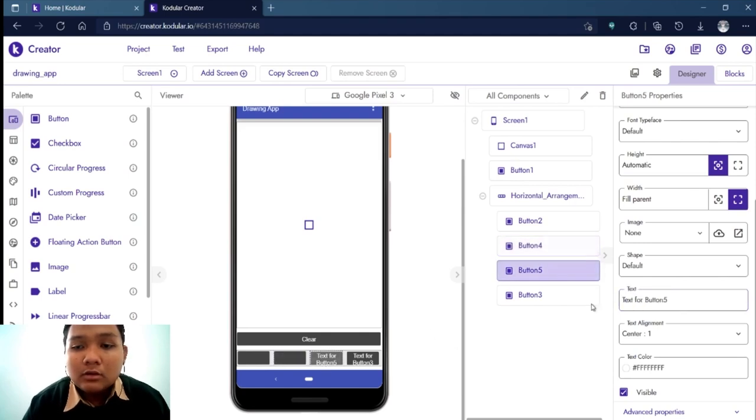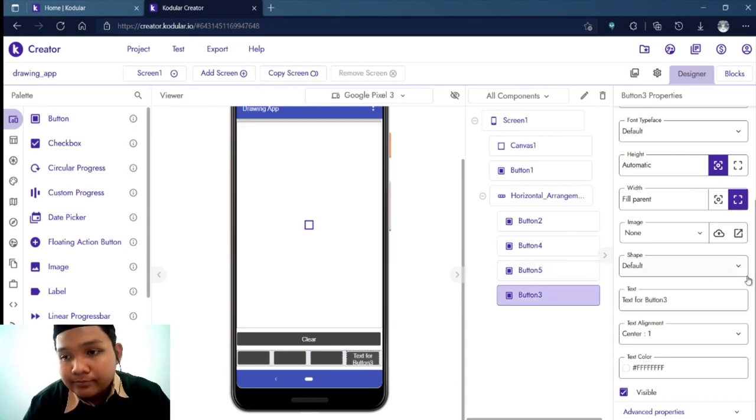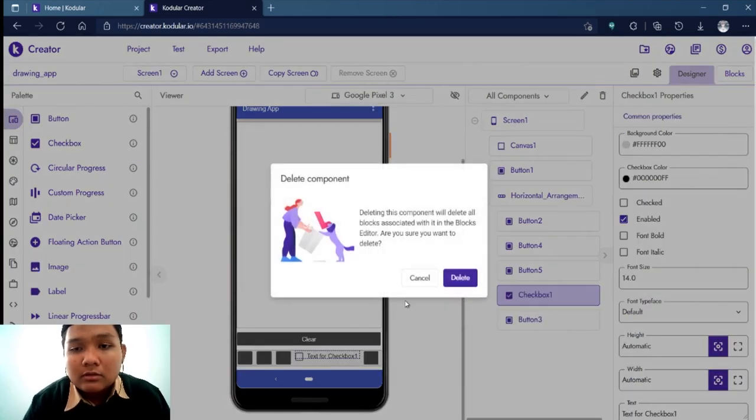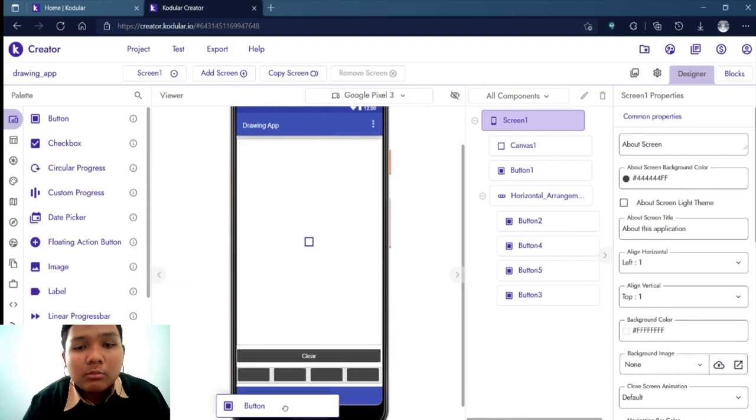After that, we're going to change the buttons to a number of colors. Like I added four buttons, so we're going to add four colors. Here I'm going to add one button again. Let's check the box for the button.